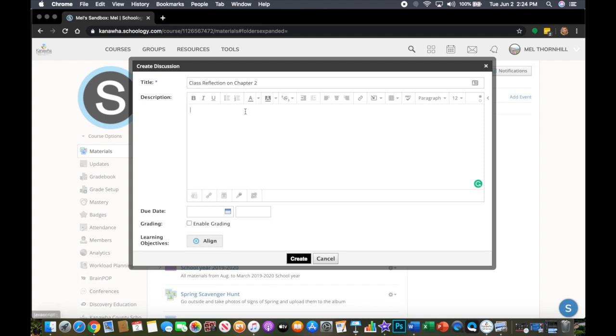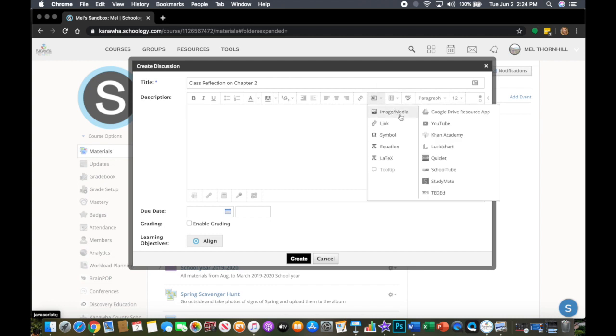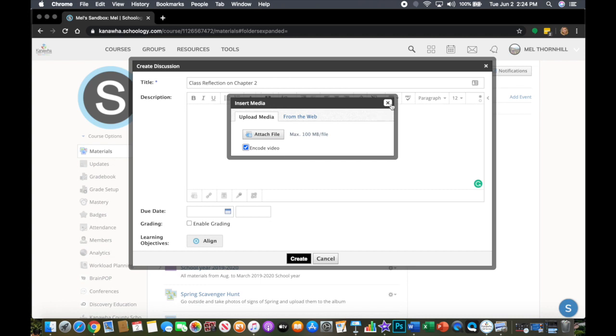I have a WYSIWYG right here, so I can bold, italicize, all the things I need to do to format my text. If I need to give some supporting materials, I can go here to add content, and I can go to add images and upload a photo if I need to.